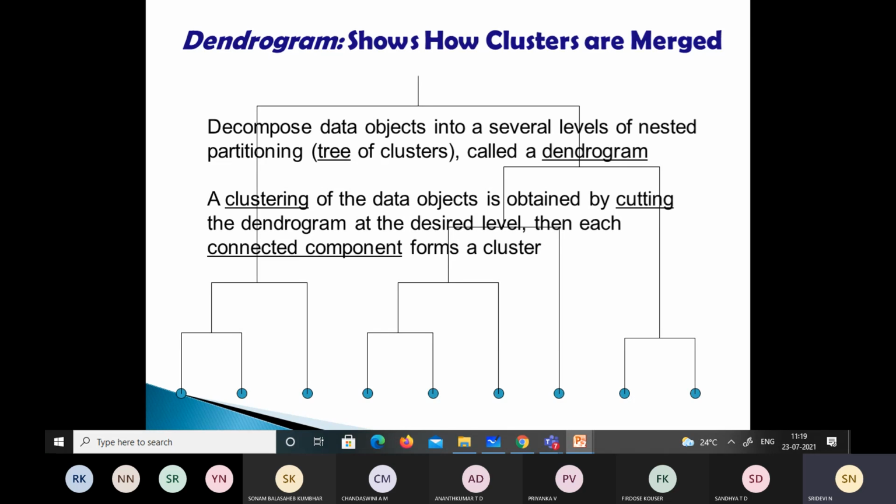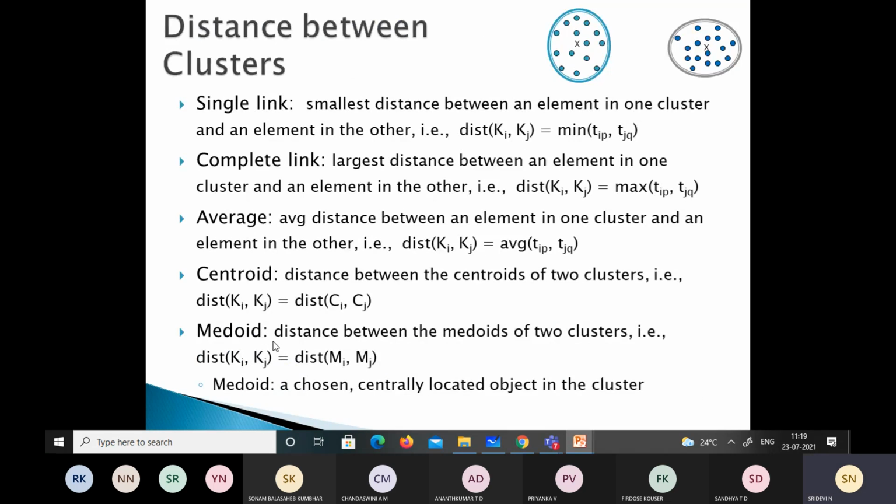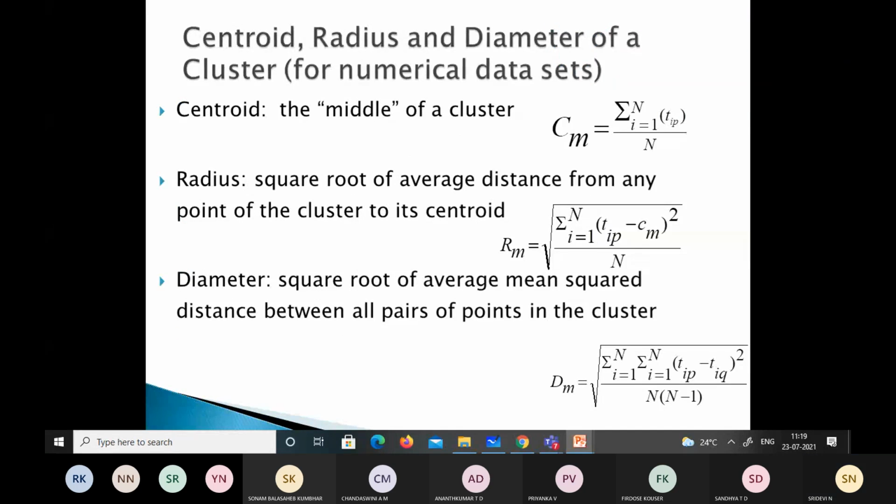And as you know, min, max, group average, we have discussed, all these are your distance. So minimum defines the closest distance between the two points. It's also called single link, and the complete link is max. So you have these graph-based definitions of cluster proximity, and we also have these centroid, radius and diameter, how they are calculated using these formulas.